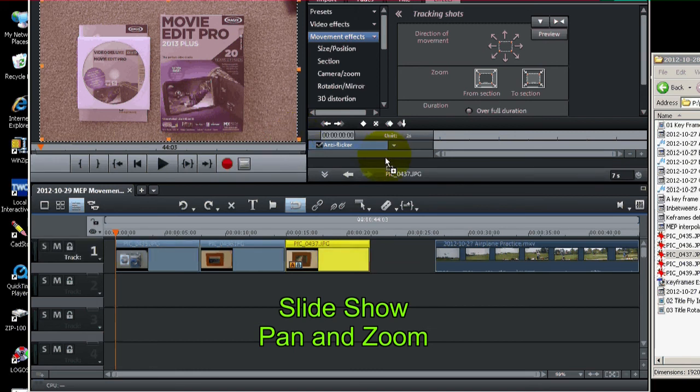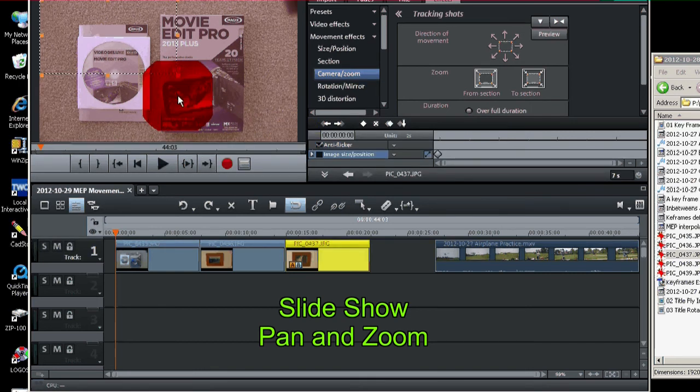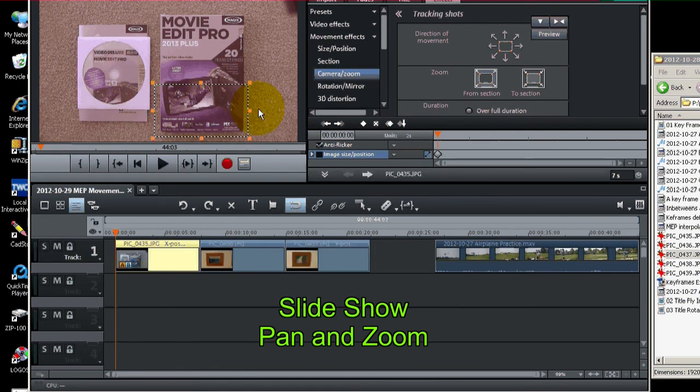start with a keyframe at the beginning with camera zoom. So we're under Effects, Movement Effects, Camera Zoom. And we're going to start panning across the box. So let's zoom in, and then we're going to pan to the top. There's our first keyframe.